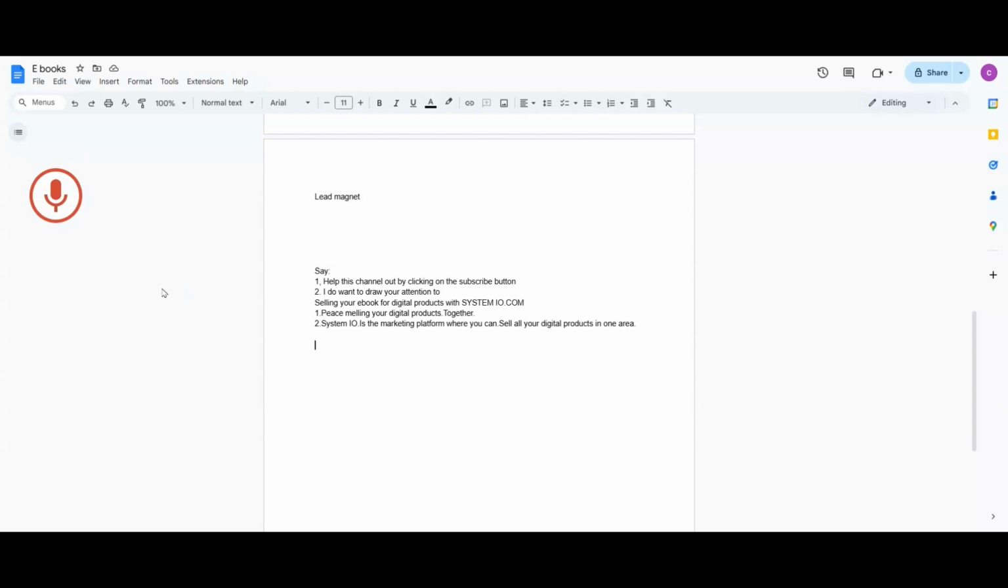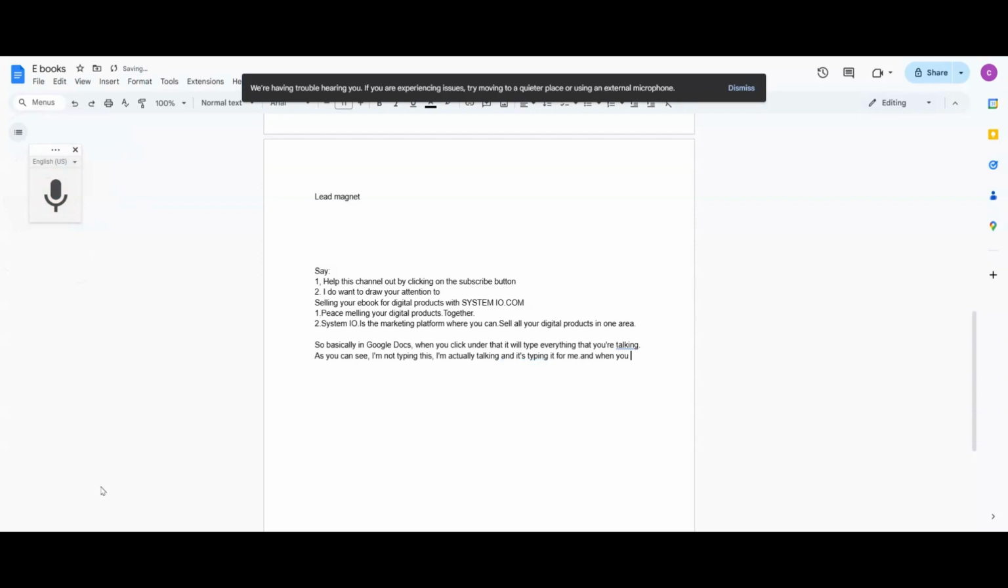So basically, in Google Docs, when you click onto that, it will type everything that you're saying. As you can see, I'm not typing this. I'm actually talking and it's typing it for me. And when you don't want it to type anymore, you just click off on that. That's a great feature. Let me get rid of this real quick so I don't keep it.